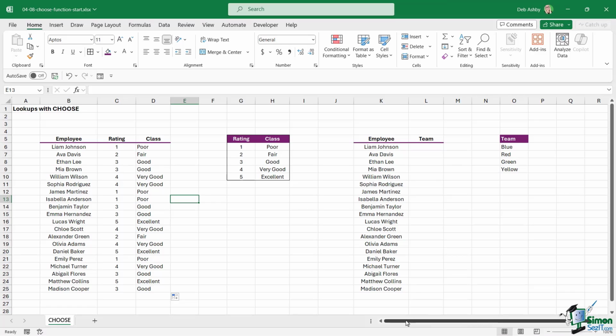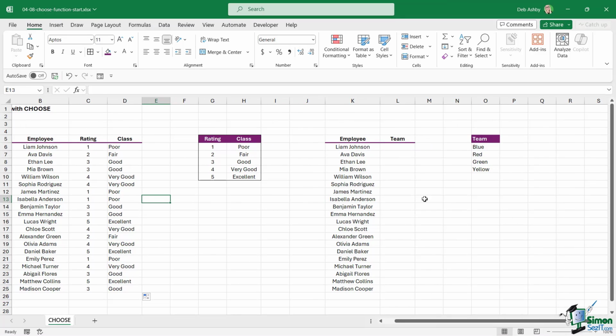Let's take a look at how we can use choose with another function to produce a different result. So over here, again, I have a list of employees, and then we have a team column, which is currently empty. And we have this small little table over here that says team, and then we have blue, red, green, and yellow. So let's say that it is our company's summer party, and we're trying to assign people to different teams to take part in a rounders game. And those teams are blue, red, green, and yellow.